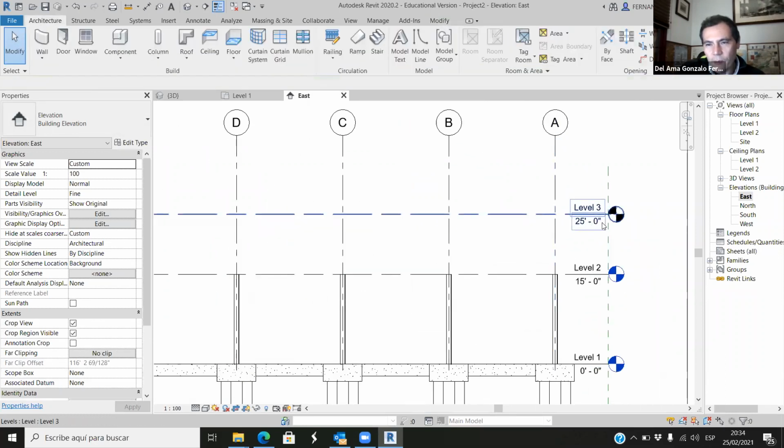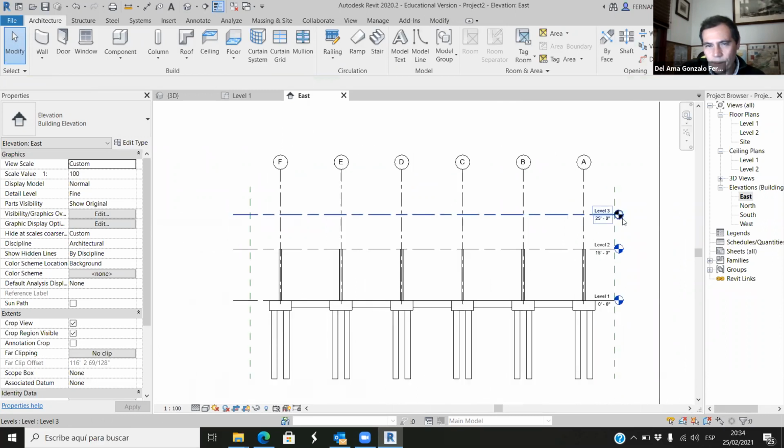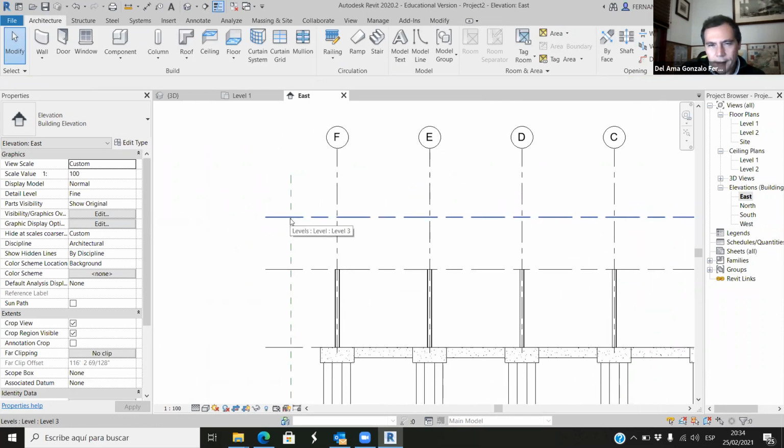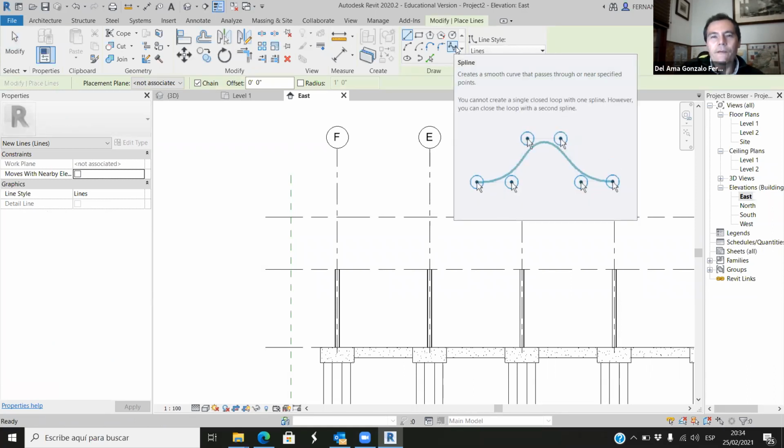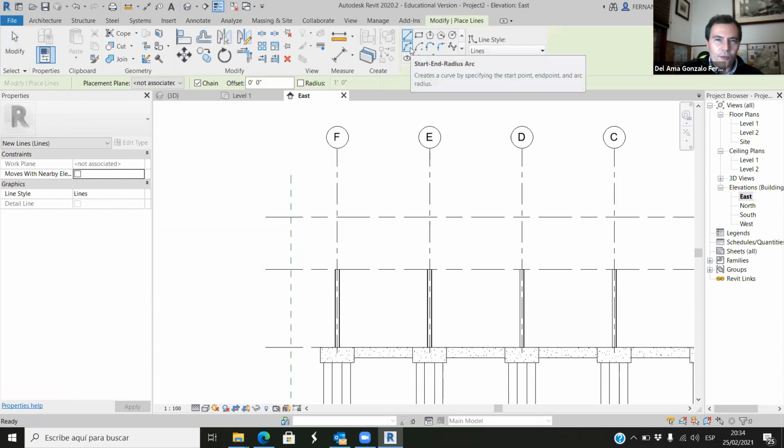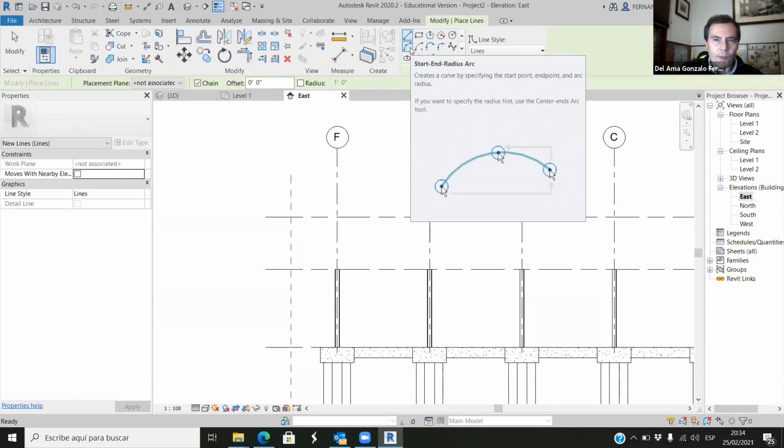I'm going to use this level 3 as a reference. And I'm going to start, okay, I'll show you what to do, because I'm going to work with architecture, model line. And last time we used the spline. Today we're going to use something different. So we're going to create a curve, but we need rules. Okay, so we are going to create this start and radius.